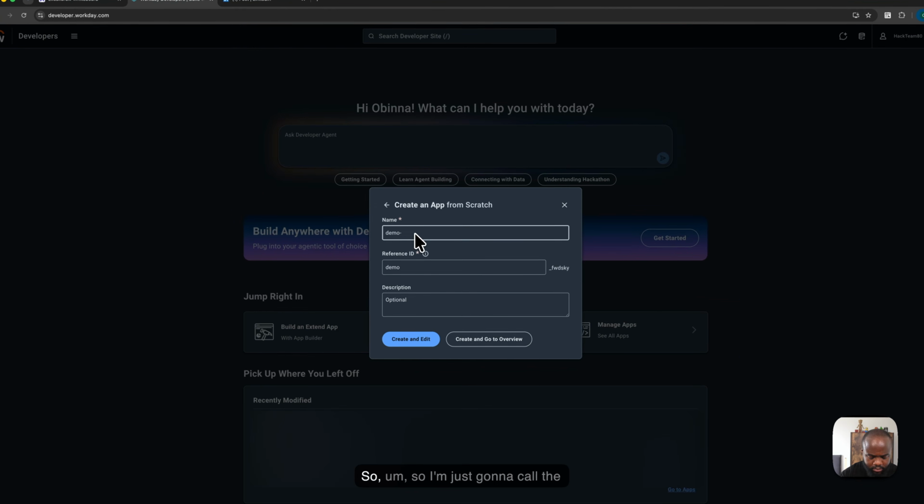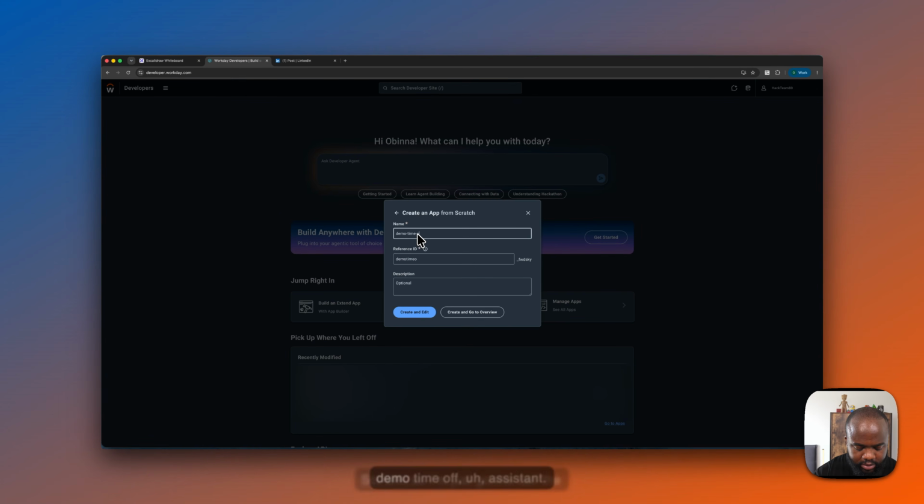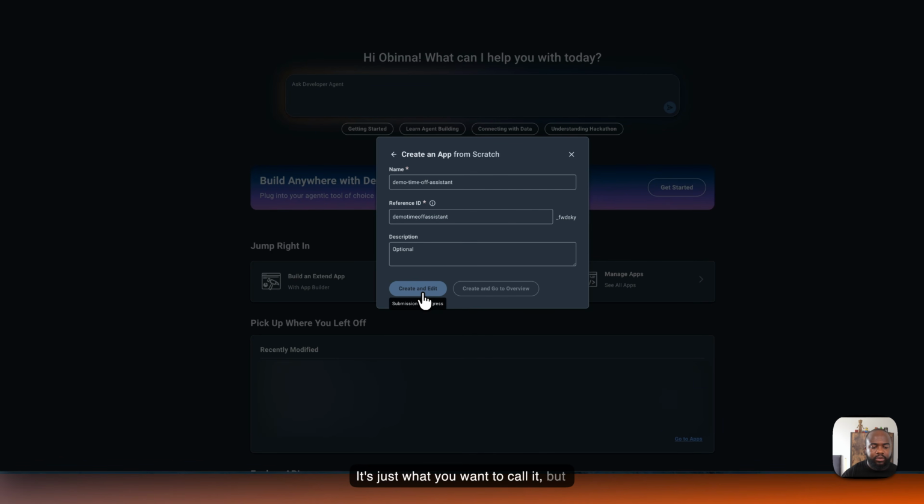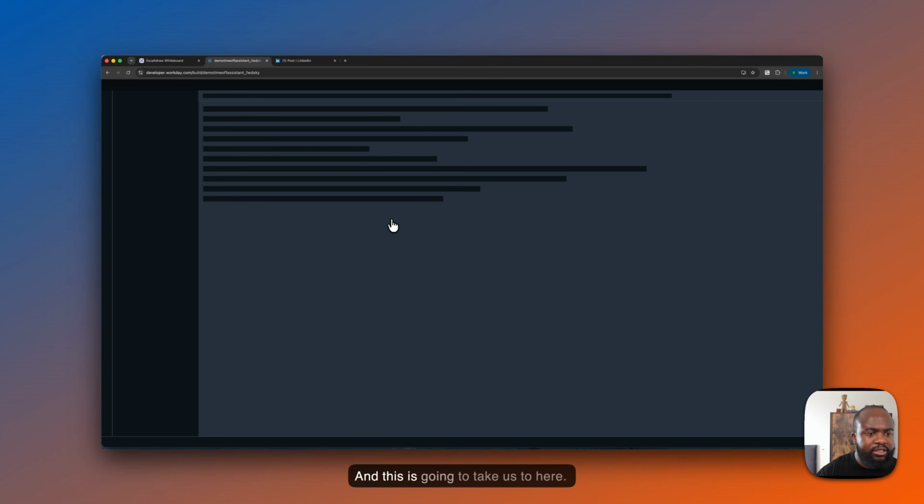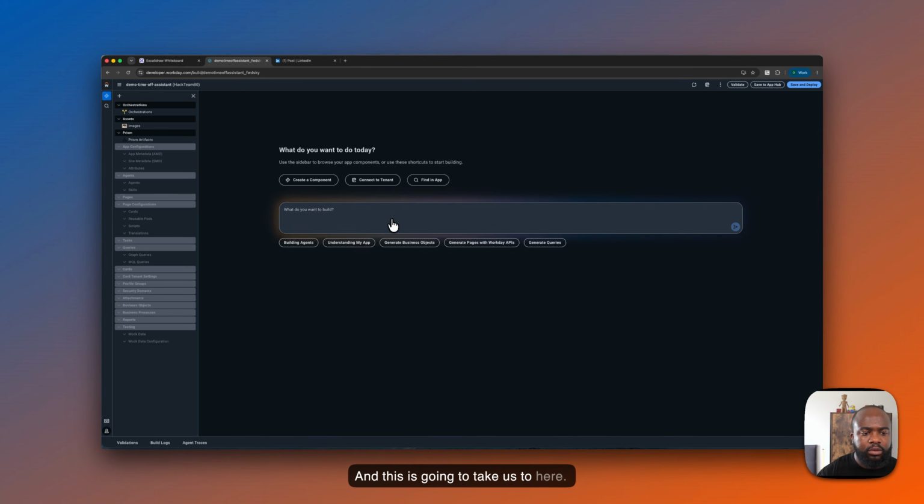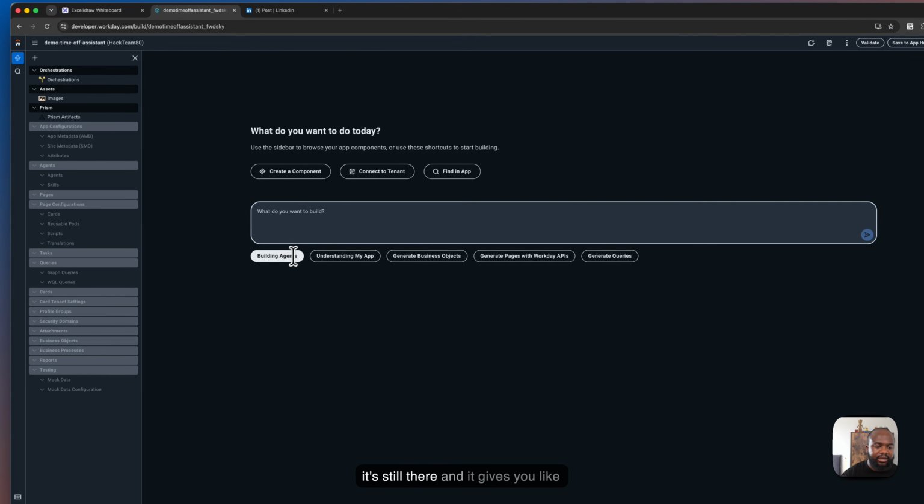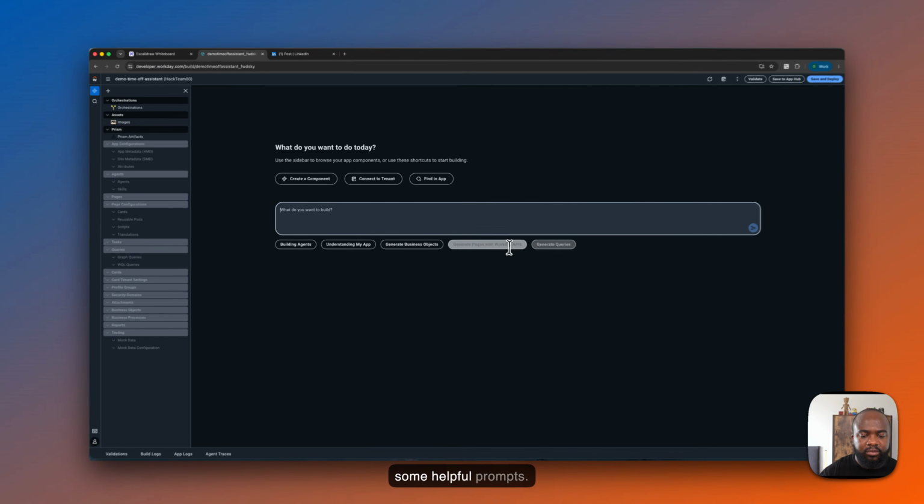So I'm just going to call the demo time off assistant. Just to note here, the name of the Extend application isn't necessarily the name of the agent. It's just what you want to call it, but that's what I'm choosing to call it now. And this is going to take us to here, and you can see we didn't necessarily lose anything because it's still there, and it gives you some helpful prompts.